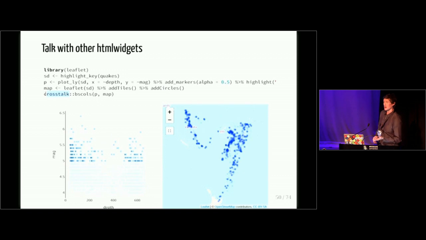And the Crosstalk library also has this pretty useful function, bscols, which allows you to arrange multiple HTML widgets in a single standalone web page. So by default, it's going to put everything into, say, 2 columns if you give it 2 HTML widgets, but you can space these however you would like to.